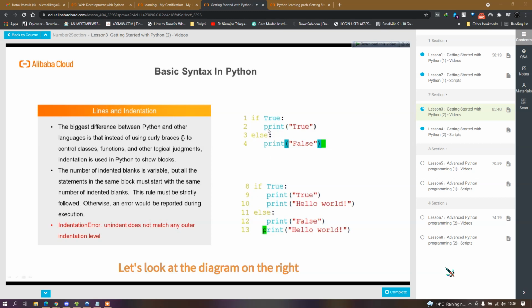Let's look at the diagram on the right. If true: print true. For the if true branch, the following block of code has only one line. How do we know that a block like print true is a branch under if true? It is by adding some spaces as an indentation in front of it. Similarly, the else branch is followed by the next line of code, which is also taken as a different block of code by the introduction of multiple spaces in the indent.